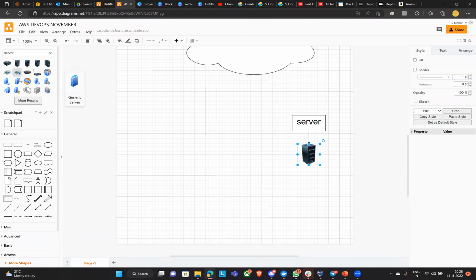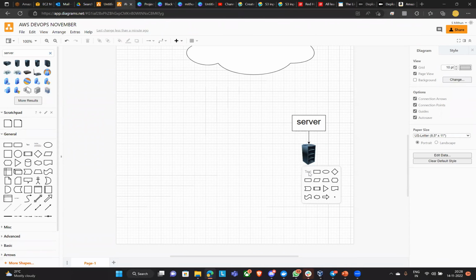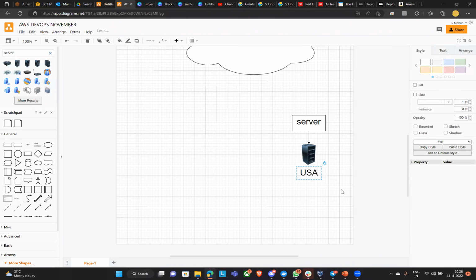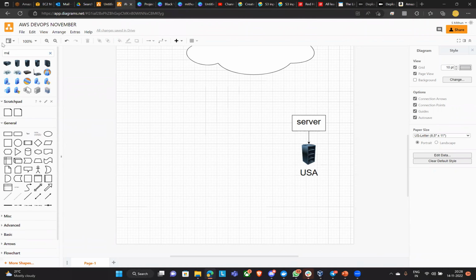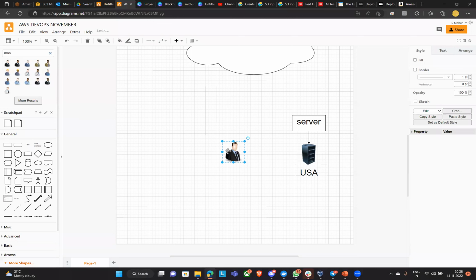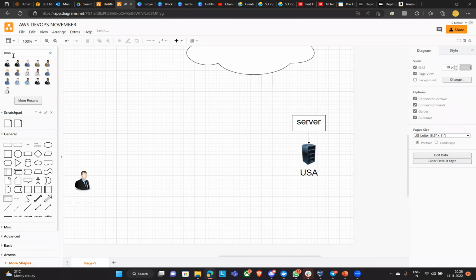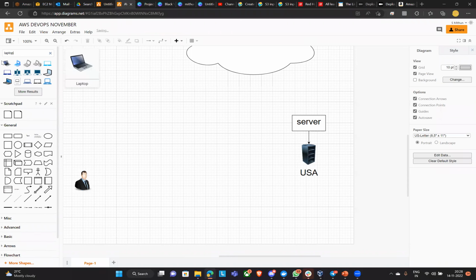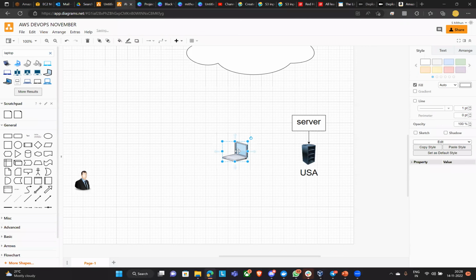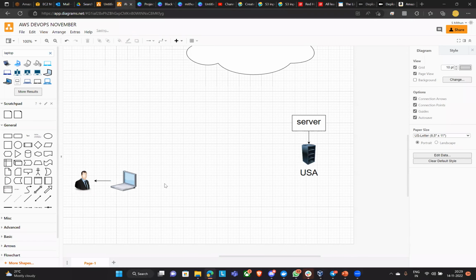Let me draw my laptop here. This might be in some other location, say it might be in USA, it doesn't matter, or Canada, it can be anywhere in the entire world. Now this is me accessing the page. And what am I using to access it? I'm using my laptop here. So I'm trying to access the web page here using the laptop.